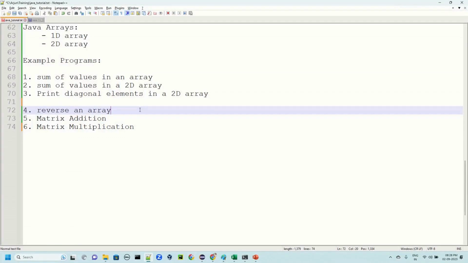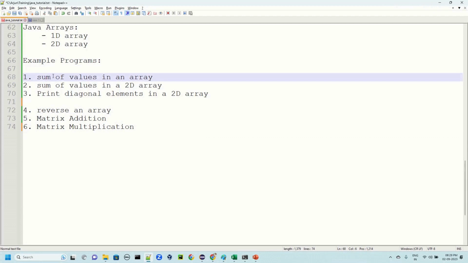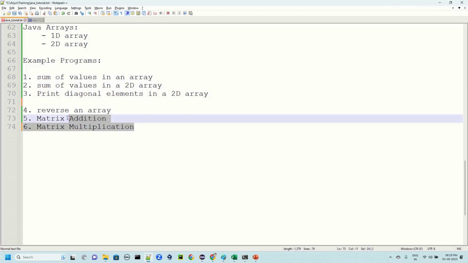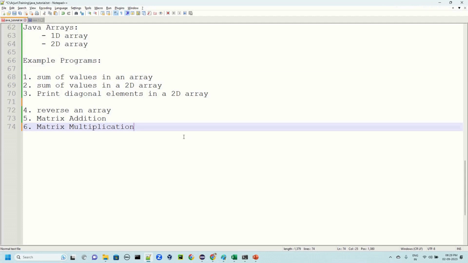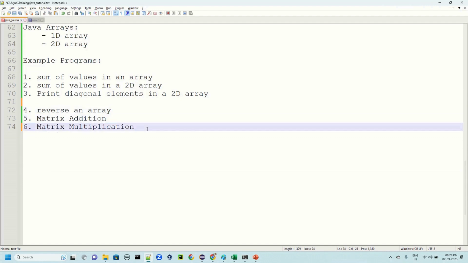Hello everyone. In the previous session, we looked at a couple of Java arrays related programs, and in this session we will do a couple more programs so that you will get more understanding. We will first look at the reverse of an array. We have printed an array in sequence from zero to last, in one order. Now we want to print in reverse order: last element first, first element last. So that we will do now.